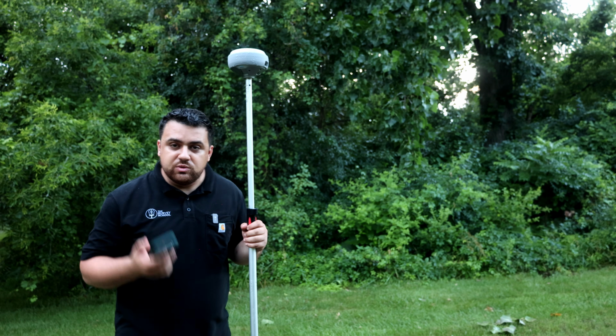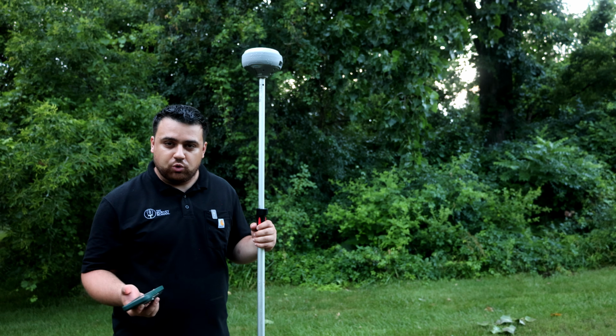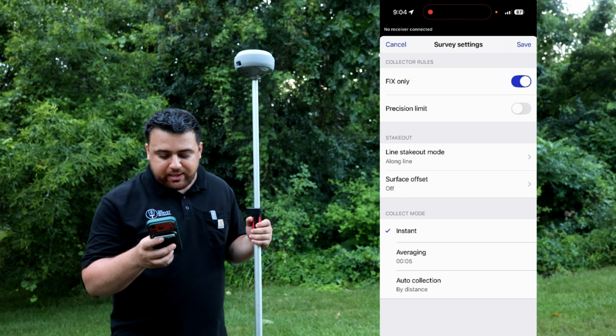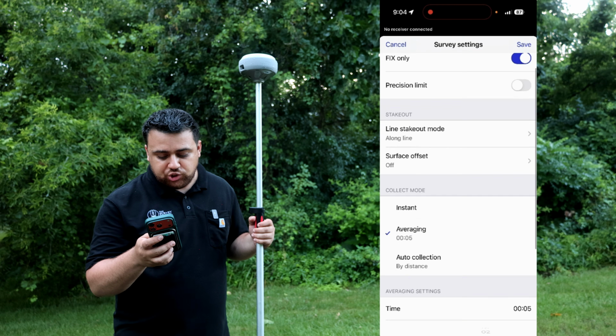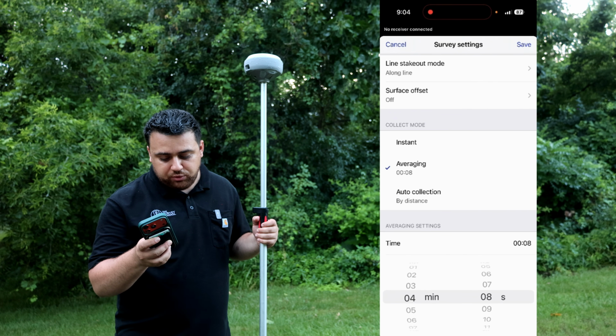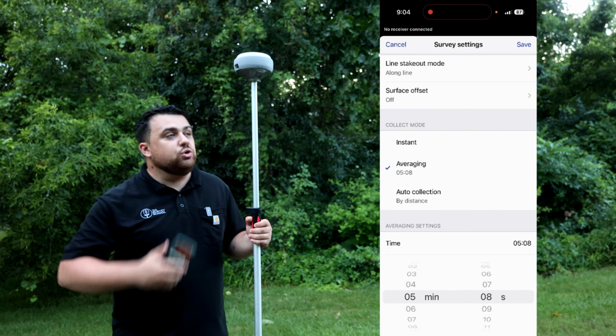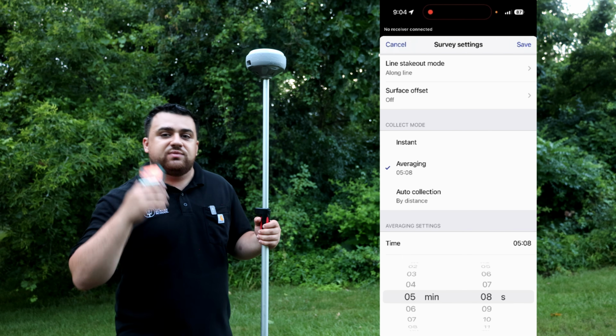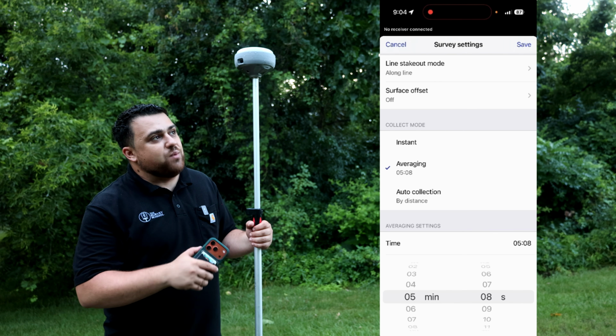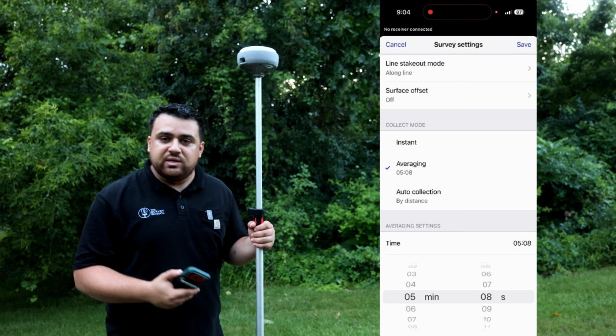And this is why when I'm using a GNSS receiver to establish control points, I'll actually switch my collection mode from instant to averaging, and I might set this to 3, 4, 5 minutes to get multiple observations of the same point, removing any random errors I might get from my GNSS observation.